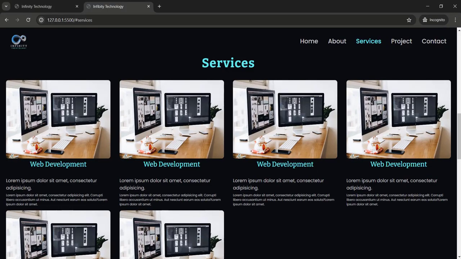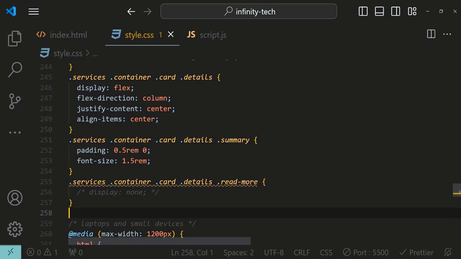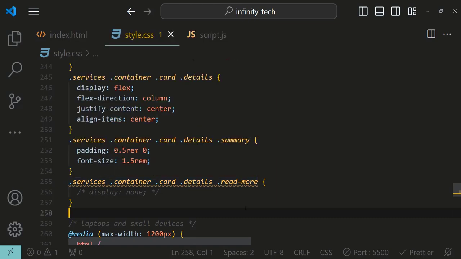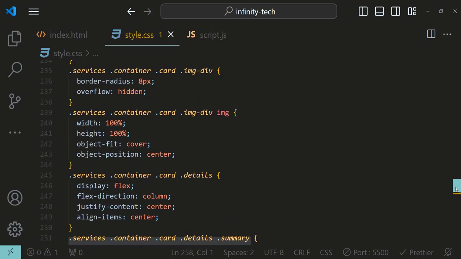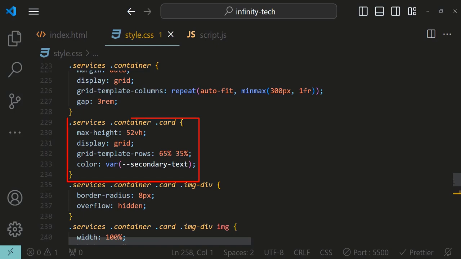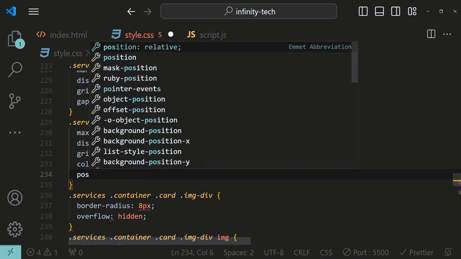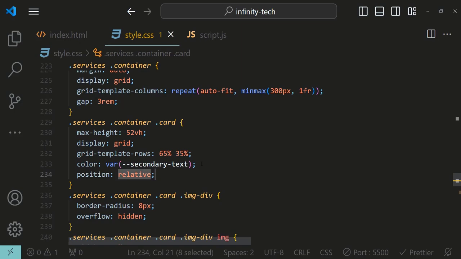Okay, good. Now we have to make sure that this read more is invisible, but when we hover over any card, this text overlaps this whole card. So to do that, we have to make sure the referencing element with which this read more will adjust itself is the card element itself over here. So to make the read more element reference this card while positioning itself, we have to first of all set the position relative for the card itself.